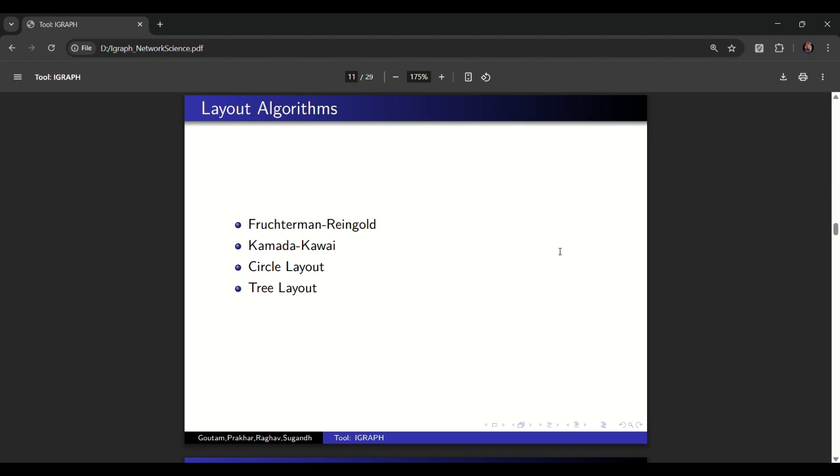Then Kamada-Kawai, which is also a force-directed algorithm, but it focuses more on preserving graph theoretic distances. Then circle layout, which places nodes uniformly around a circle, often used to highlight symmetrical structures. Then tree layout, which is used for hierarchical networks, especially useful in visualizing organizational structure or phylogenetic trees.